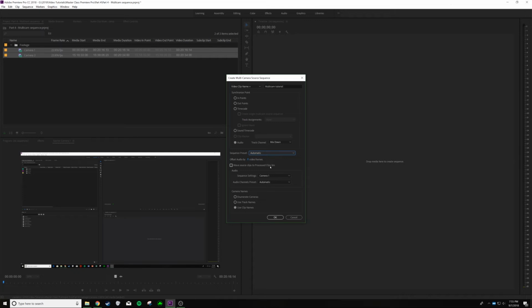You could also come down and you could do all cameras to where it'll take the audio from every single camera and it's going to mash them together. So if you have all your cameras with really good audio in each camera, this might be something you would consider. But for me, I know I only have one camera with the audio that I want to keep. So we're going to do camera 1.